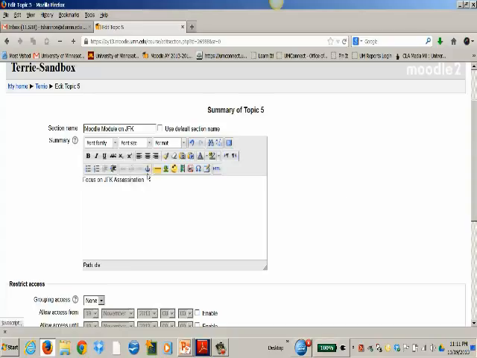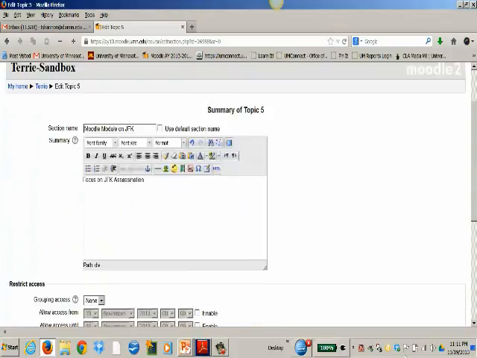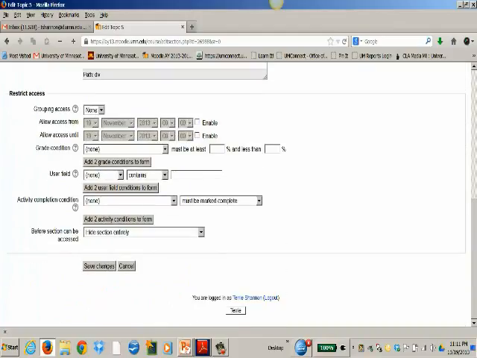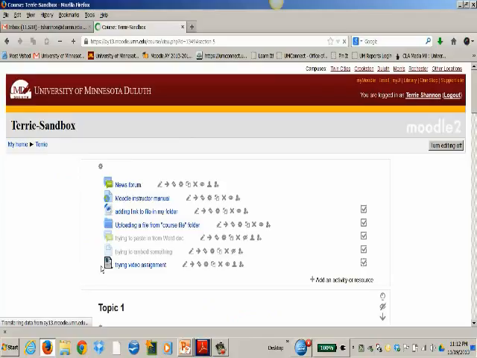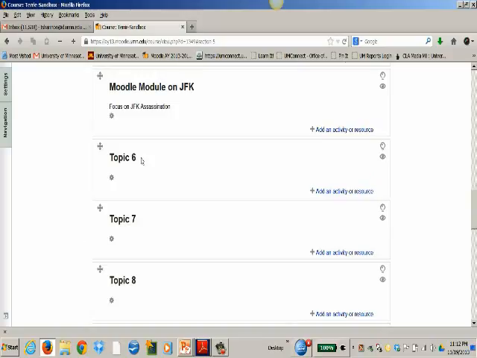Okay, and then I can change the font size or the color of the text and all that stuff if I wanted to. I'm just going to leave it the way it is and save the changes. So when it comes back to the page, you'll see that it now has a title. Instead of saying a topic and a number, it says the text that I added. And this text is what I put in the box called summary.